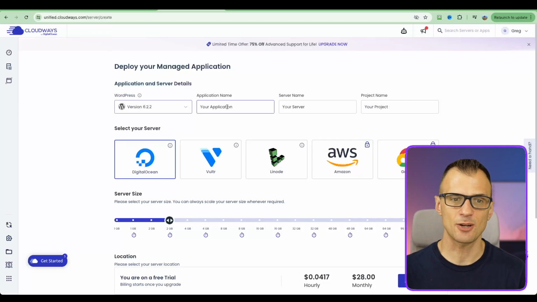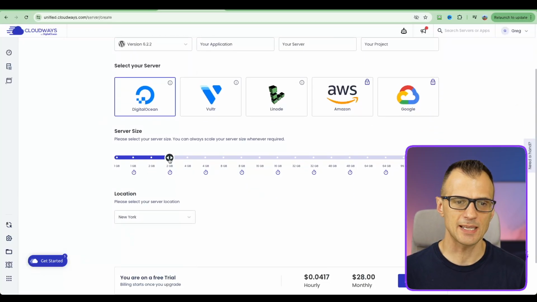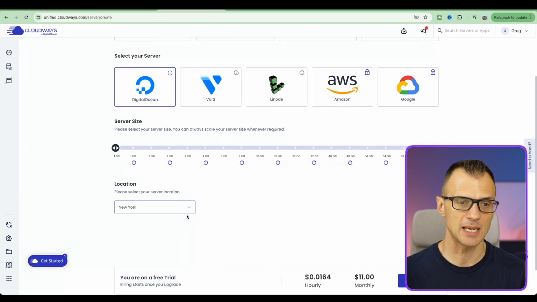Once you've done that, you'll land on a page like this. If you're not sure about the configuration, as I mentioned, just go for 1 GB DigitalOcean. That'll give you the cheapest plan. About the location, if you're not sure, just go for New York. That's totally fine and click launch now.